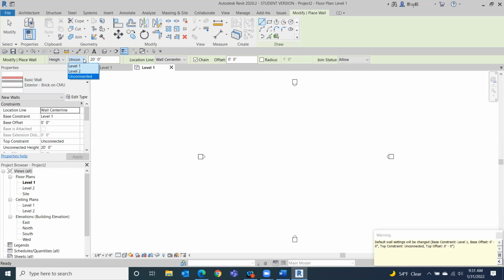And it gets a little confusing for some people, but as we go along with it, it'll start making more sense. But basically, these walls are going to come in with certain dimensions. This one is set to unconnected, so it's not going to stop at a level, but they've got it set to 20 feet. So we can change that as well.